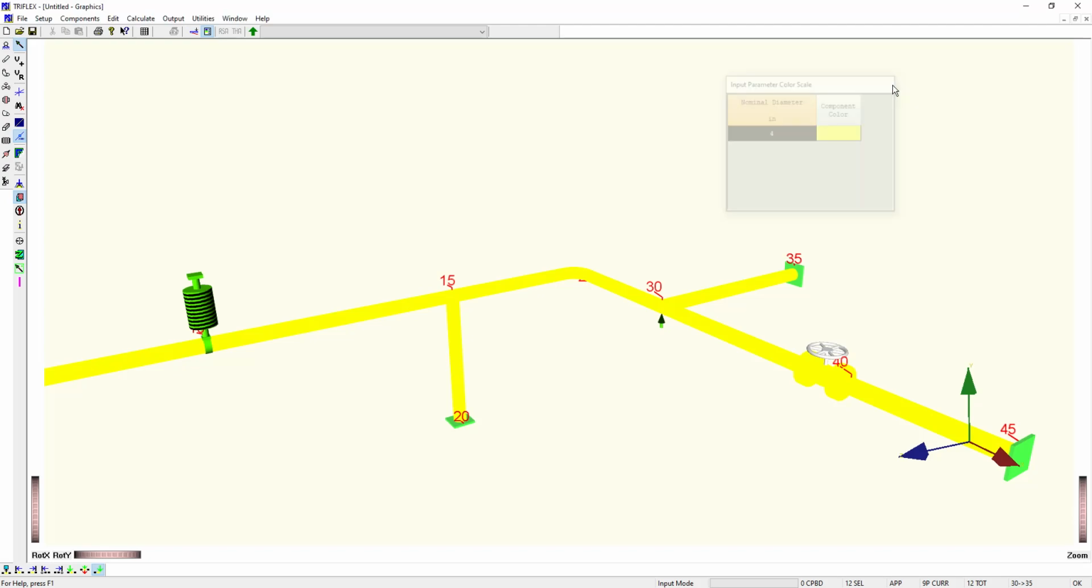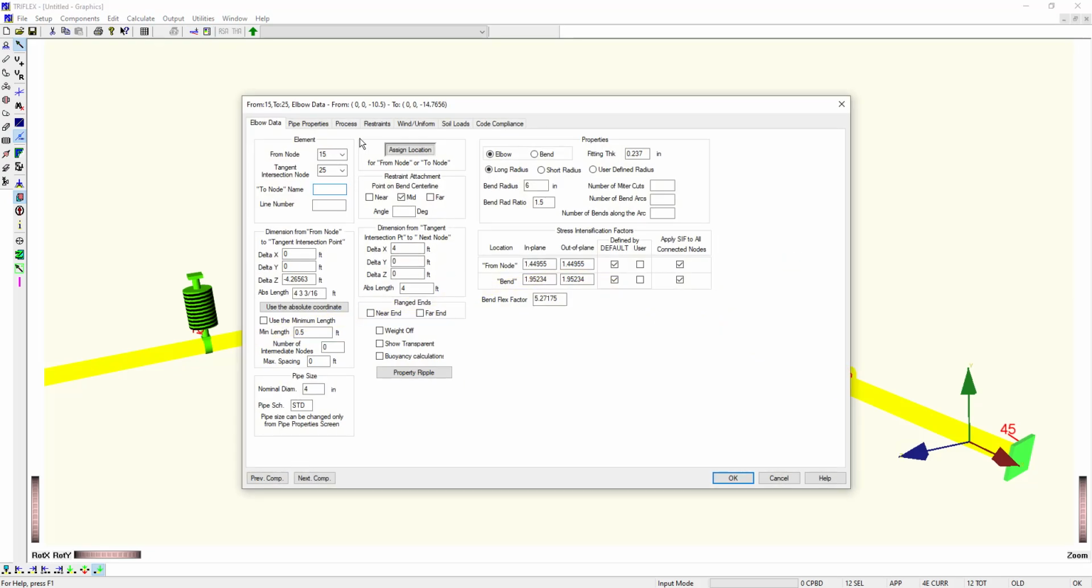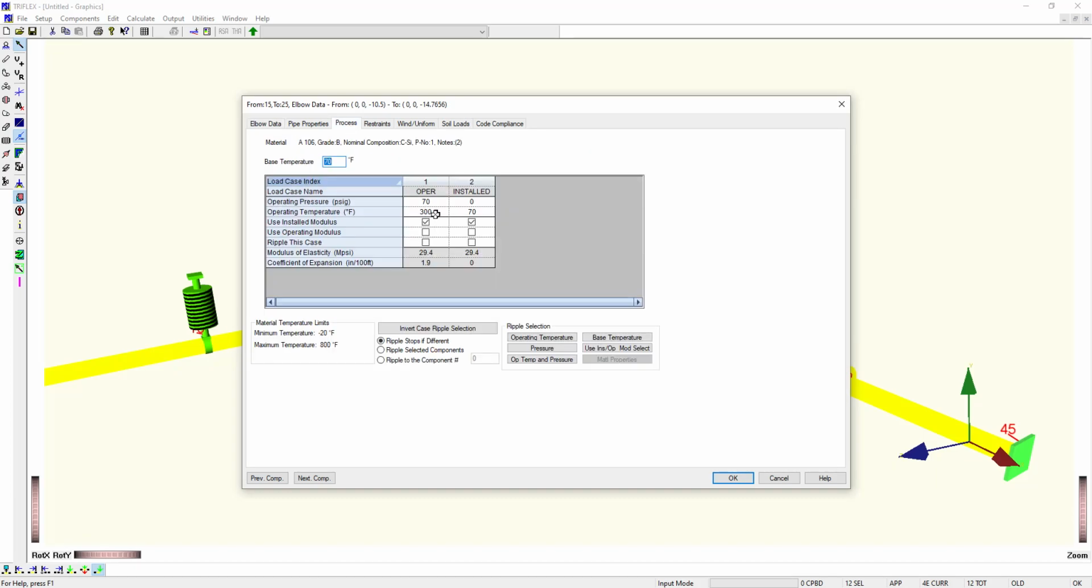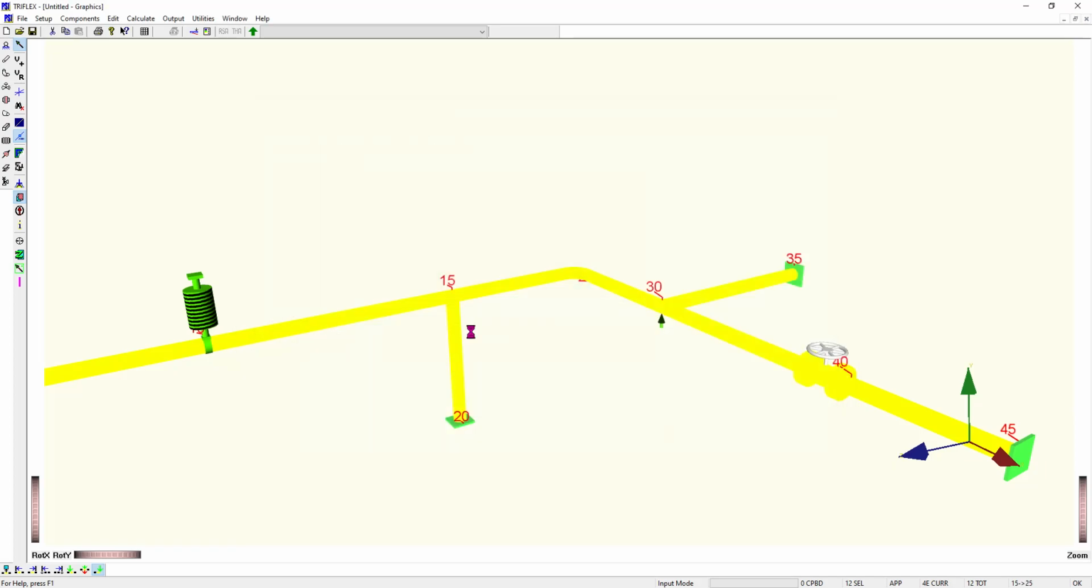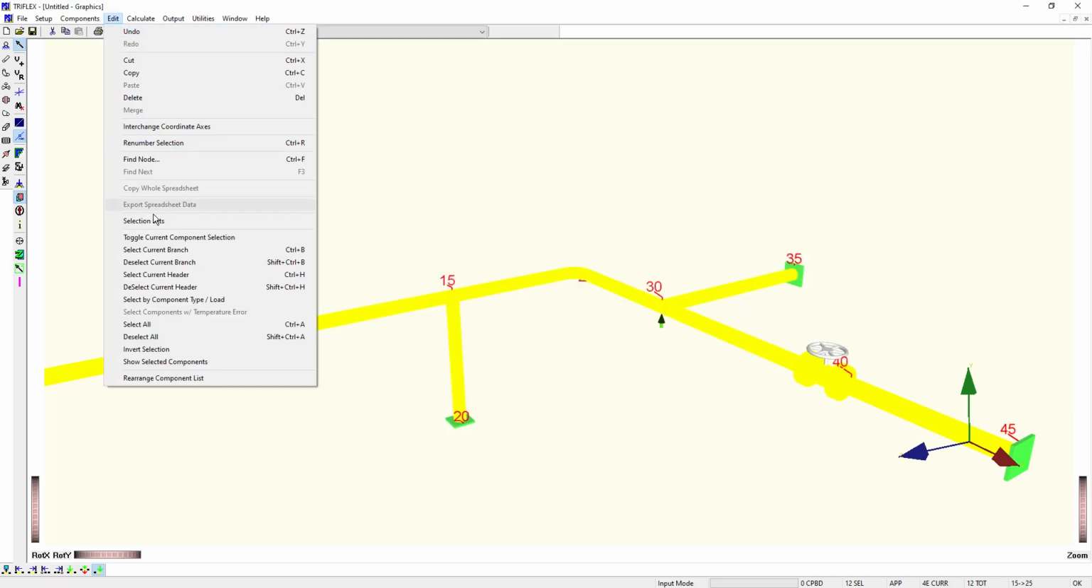And that is the way that we can just grab in here. Say we wanted to change the temperature, we would go to Process, and we had a portion of it selected rather than all of it selected. Then we could just change the temperature. Ripple this case is very important. You have to say ripple this case. And then we would say ripple selected components. Okay? Edit, deselect all.